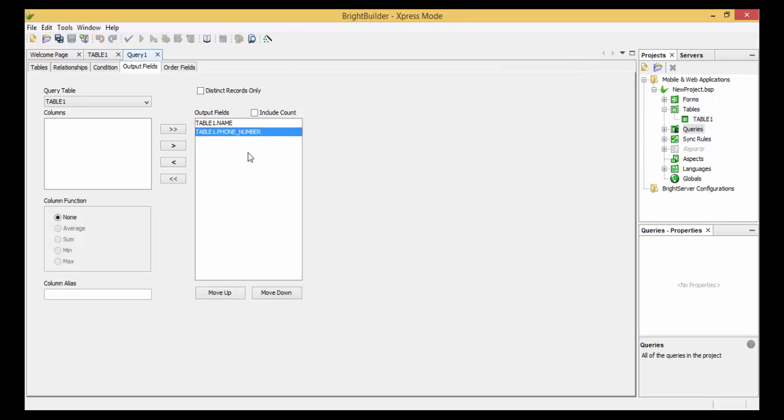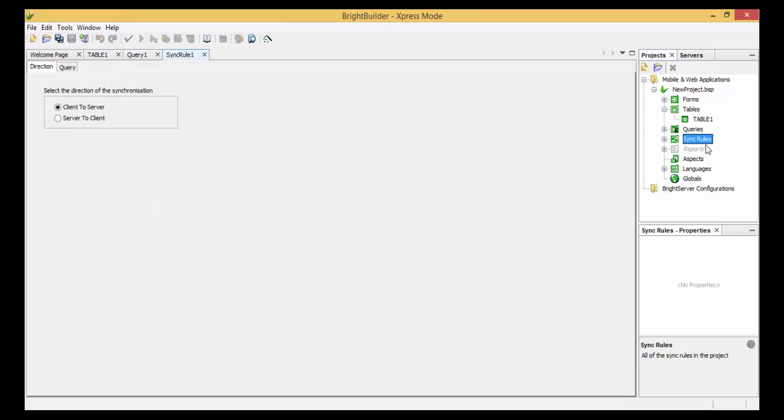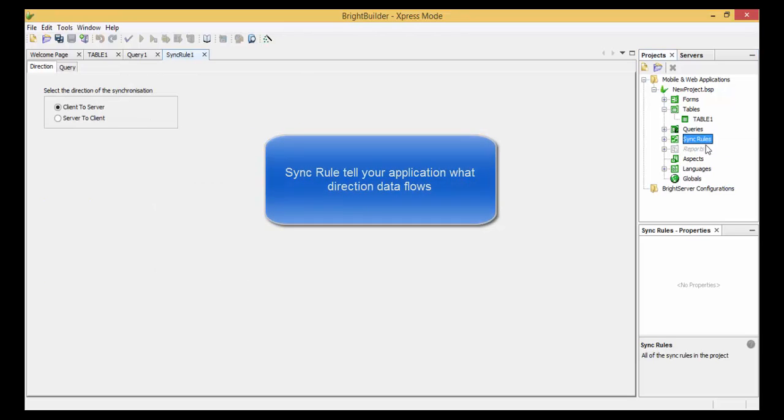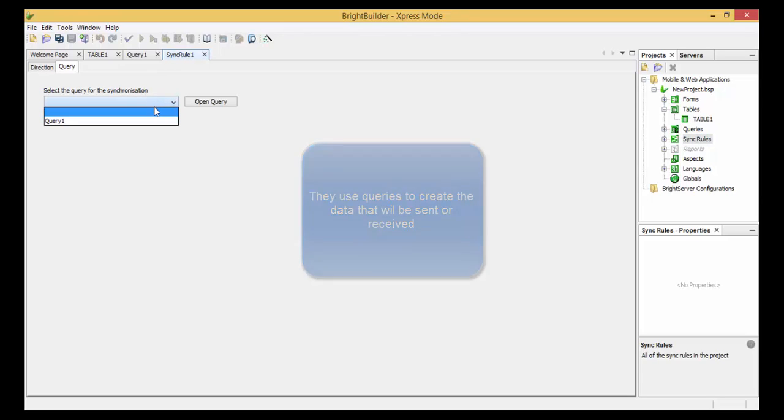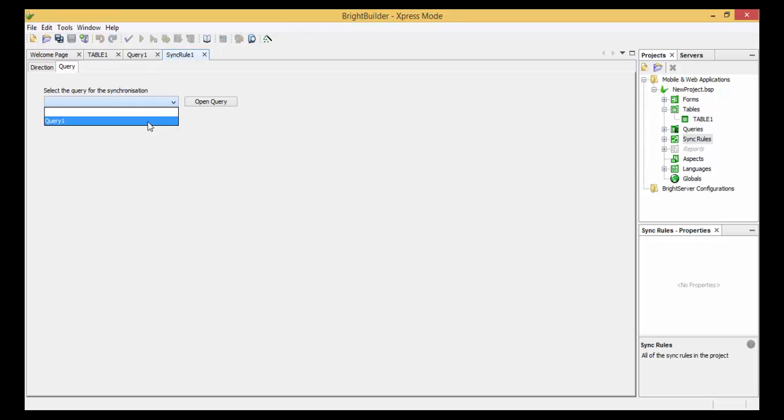Now, in order to perform synchronization, we need sync rules. Sync rules are used to specify in what direction we want data to flow. Sync rules use queries we define in order to create a dataset that will be sent or received. So let's set it to the query we just created. Now, since we want to send our data to the server, we will set the direction to be from the client to the server.